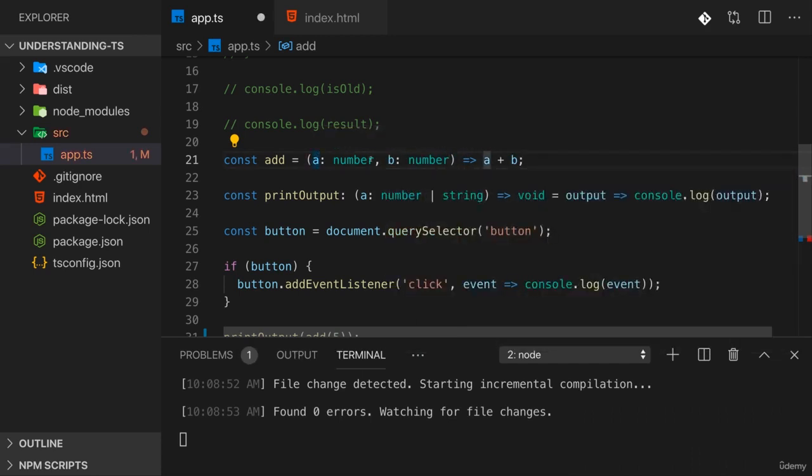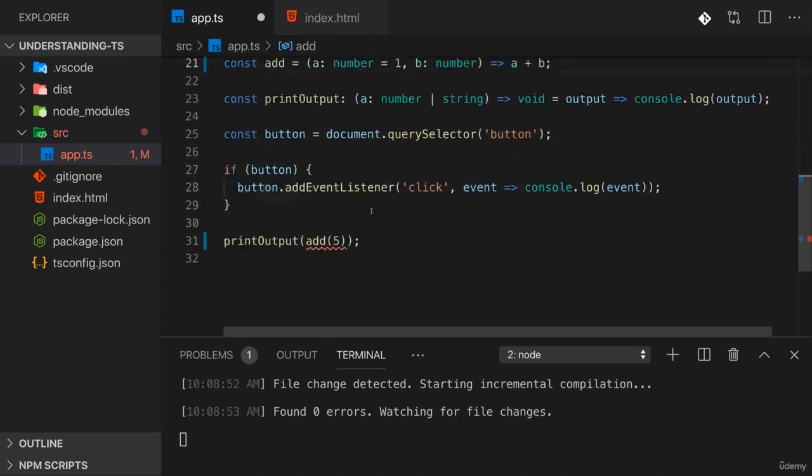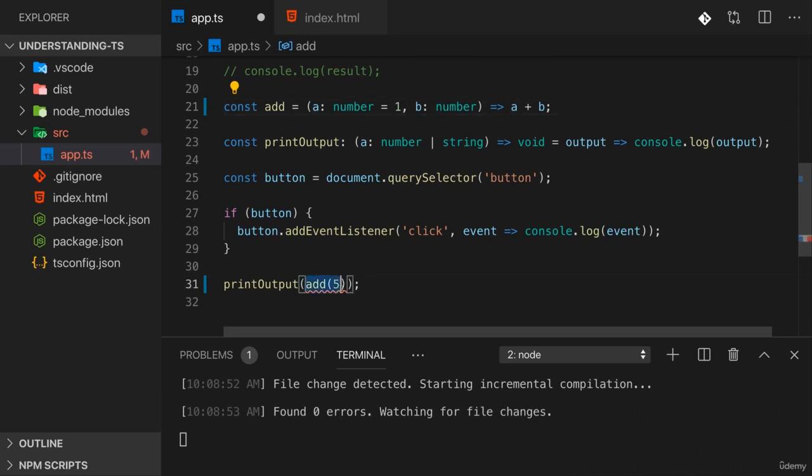Now, one important note about default arguments here: they have to be last in the list. If you assign a default argument to a, for example, we'll have an issue. Why? Because default arguments are not skipped when you call a function. So if I call a function here with one argument, then the arguments I'm passing in here are passed to the parameters in the same order.